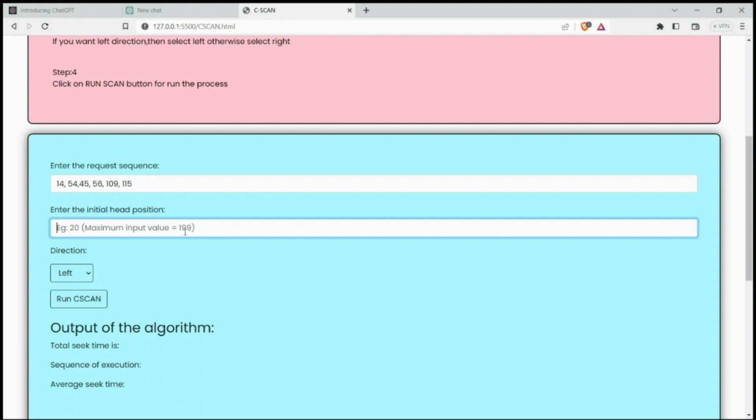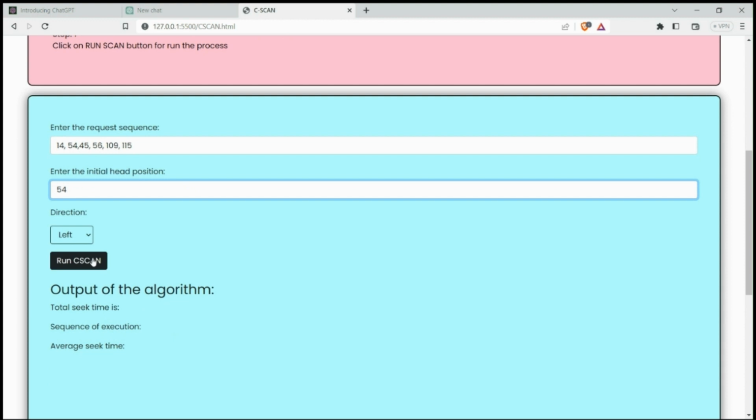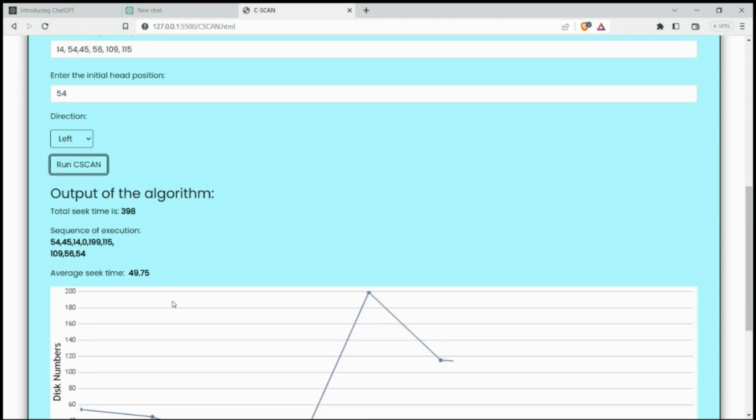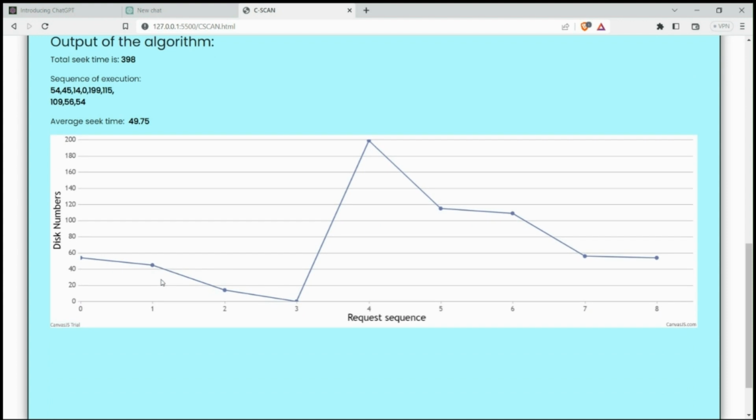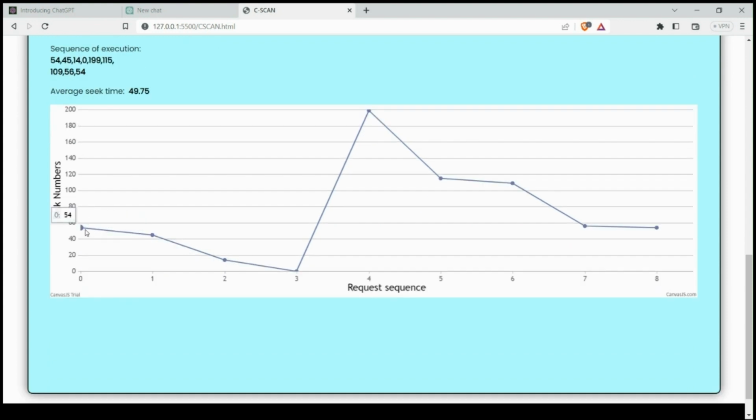I'll take 54 as the initial head position, and this time we will take the left direction. So you can see the total seek time, sequence of execution, and the average seek time of the C-SCAN algorithm. You can also see the graph of the request sequence.